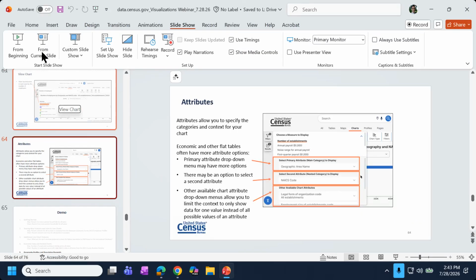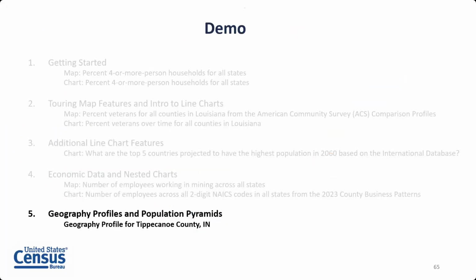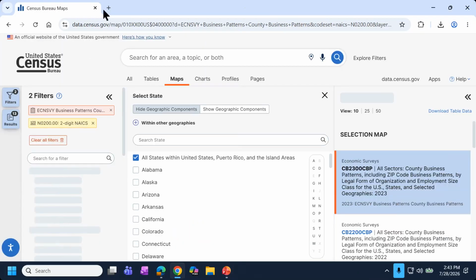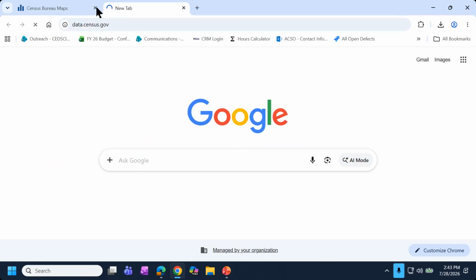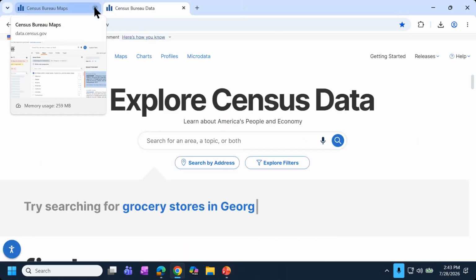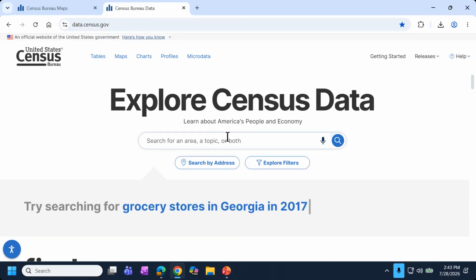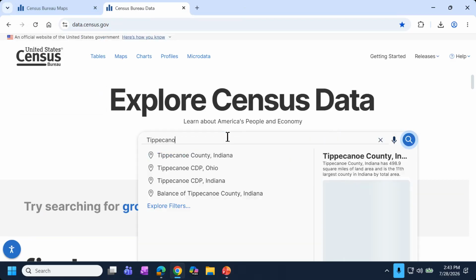And then for our last example, what I wanted to show was the geography profiles and population pyramids. So we're going to pull up the geography profile for Tippecanoe County, Indiana. On data.census.gov, to access these profiles, I'm going to put in Tippecanoe County, Indiana.